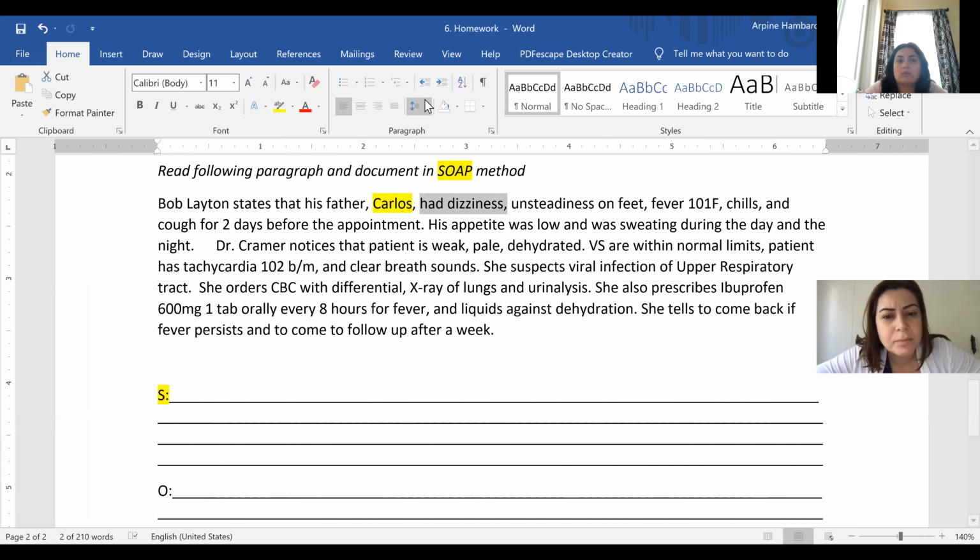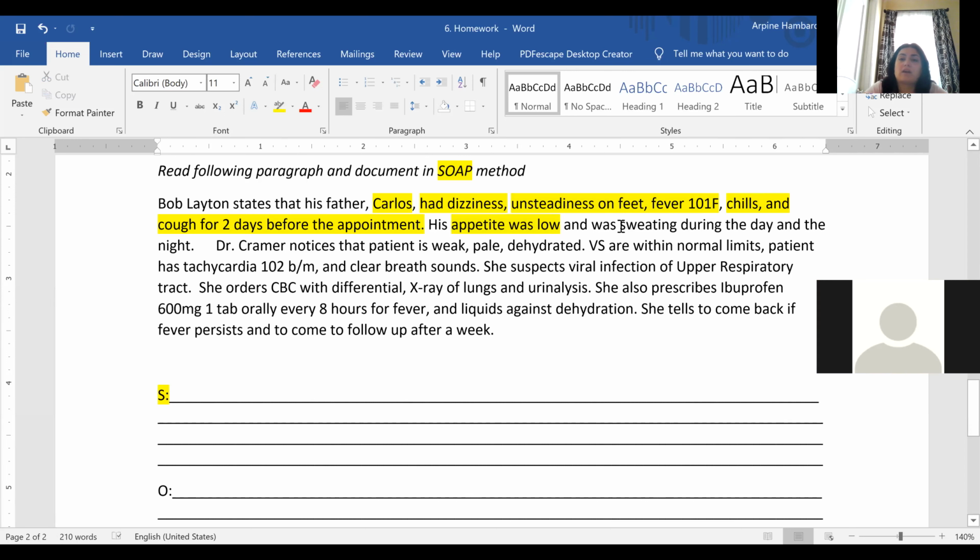The patient's own words. It is something that patients let you know, yes? So everything goes to the subjective part, because this is something that your patient tells you. So the patient states that everything started 2 days before. The patient started having cough, low appetite, sweating, and then after this, the patient had dizziness, unsteadiness on feet, fever, and chills.